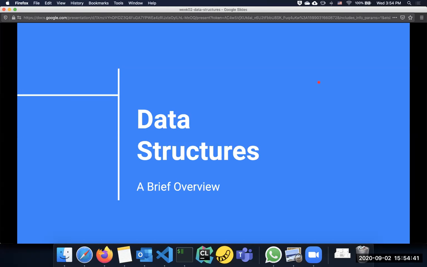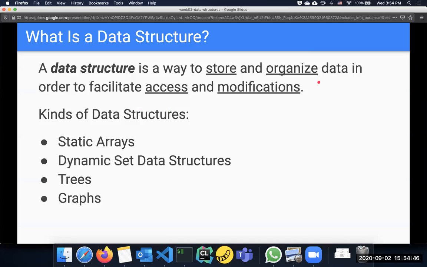In this lecture, we're going to look at data structures as an overview. What is a data structure? A data structure is a way to store and organize data in order to facilitate access and modifications. So really the purpose of a data structure is to allow us to easily access or modify some data, typically combined with some kind of algorithm.